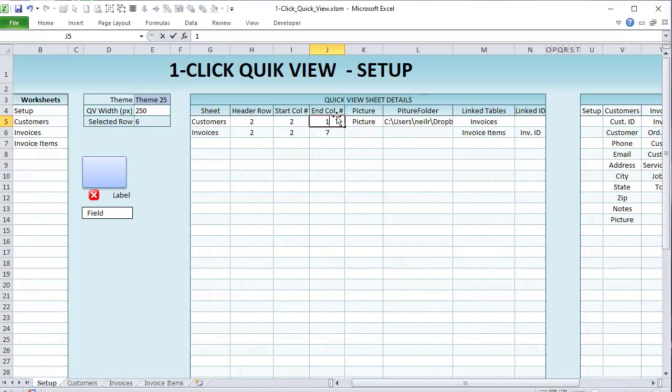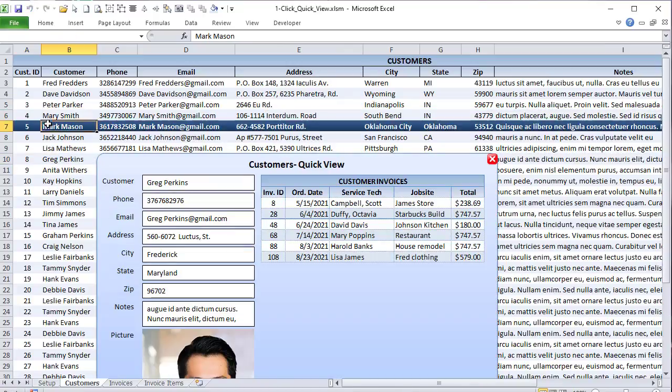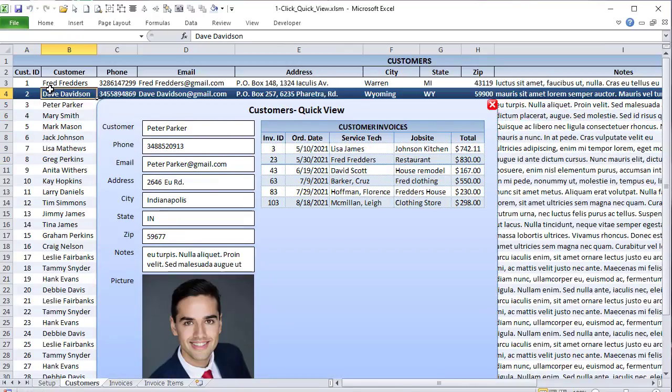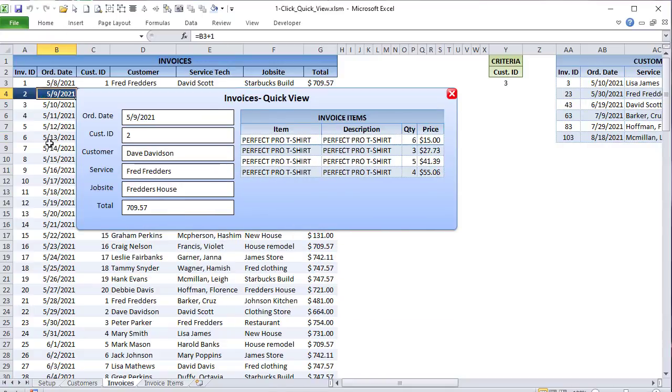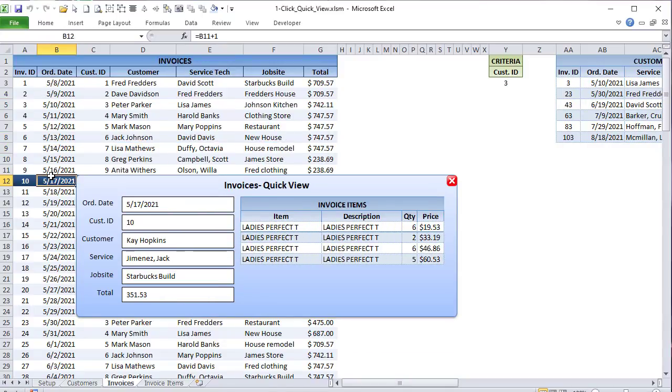In this training, I'm going to show you how you can quickly and easily set up a quick view pop-up for any type of record and quickly customize that to show tables, pictures, and that can be for any table at all, even for invoices and any kind of items. It's going to be an incredible training.